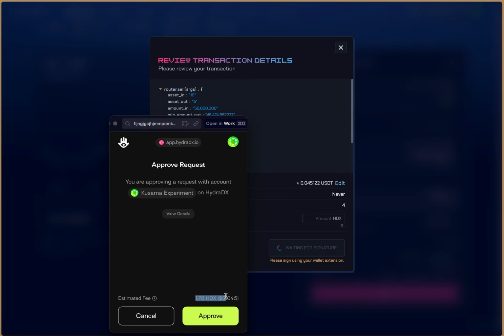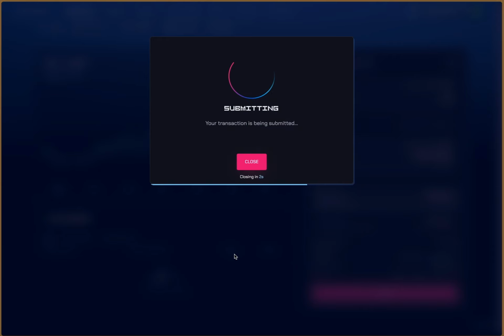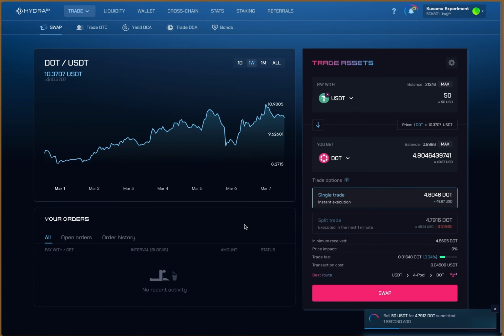but why is it charging me HDX even though I'm paying the fee in USDT? This is very, very confusing. So is it going to take my HDX or is it going to take my USDT? Let's inspect. Okay, so sell submitted. Let's see if that executes.